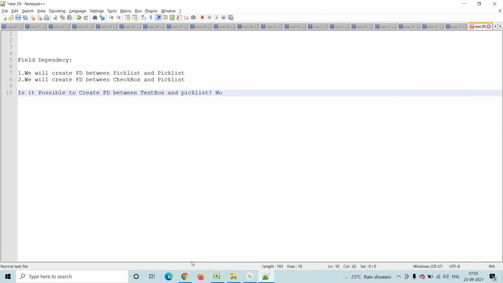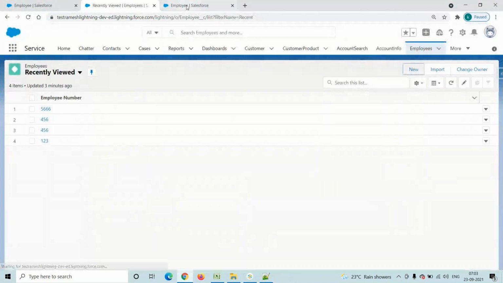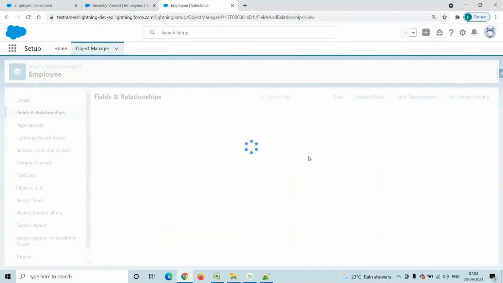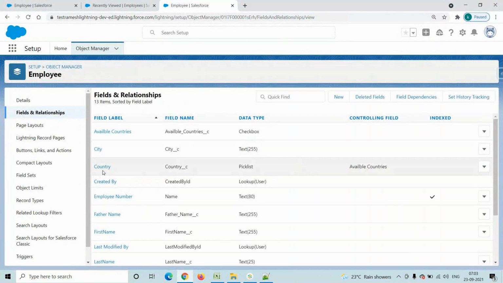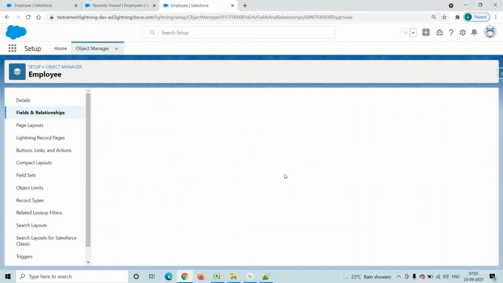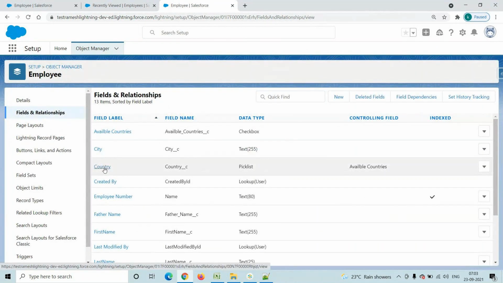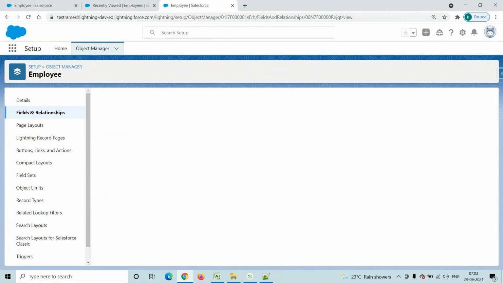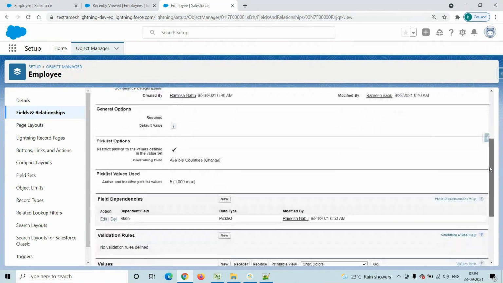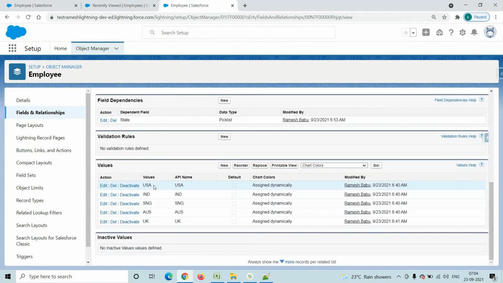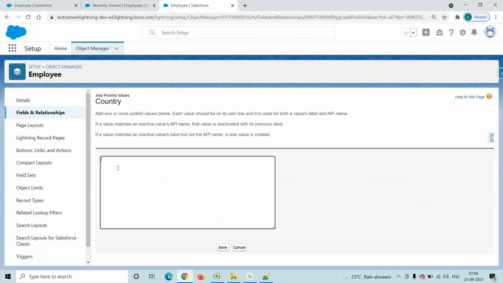And the next one is coming into object level. Go to fields and relationships. Now go to country, click on the country. We created one country field, right? Here the pick list values are there: USA, India, Singapore, Australia, UK. Suppose we want to create a new pick list value, then click on this new button and add it.